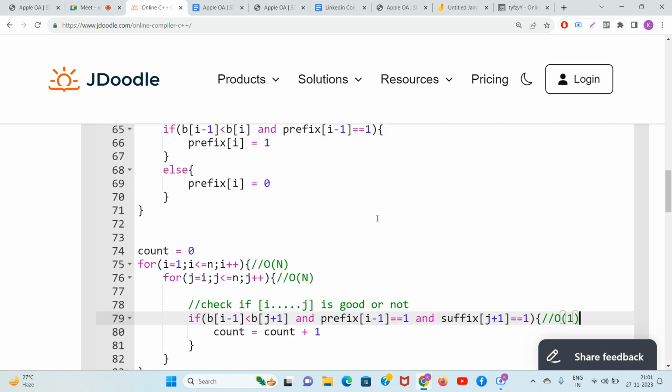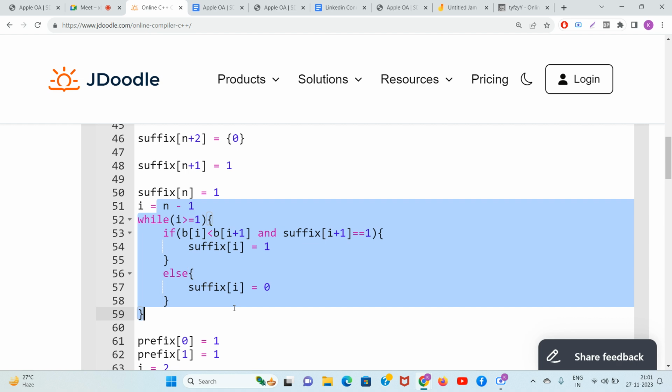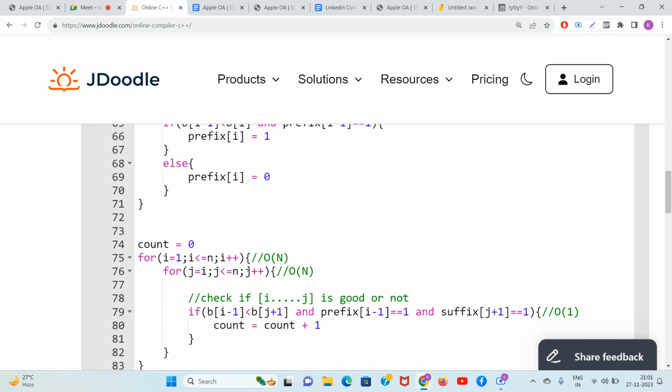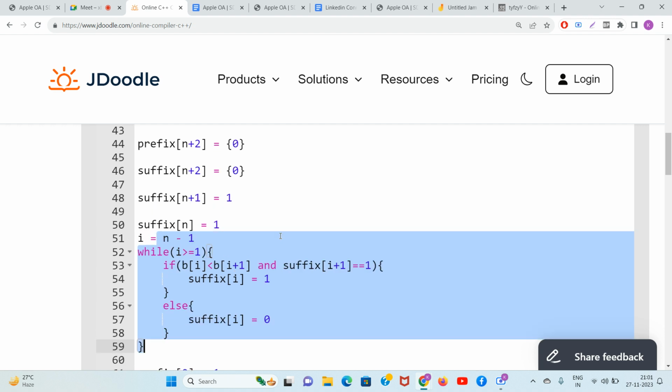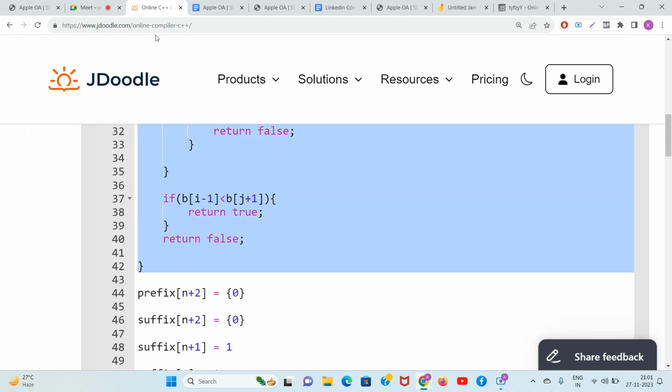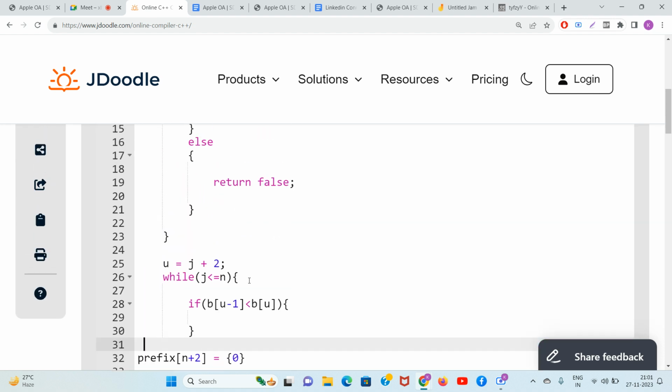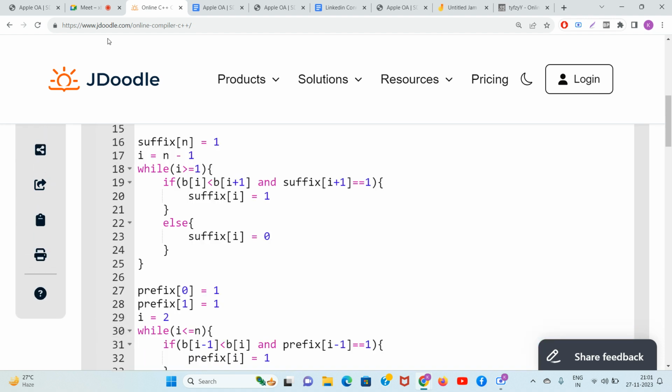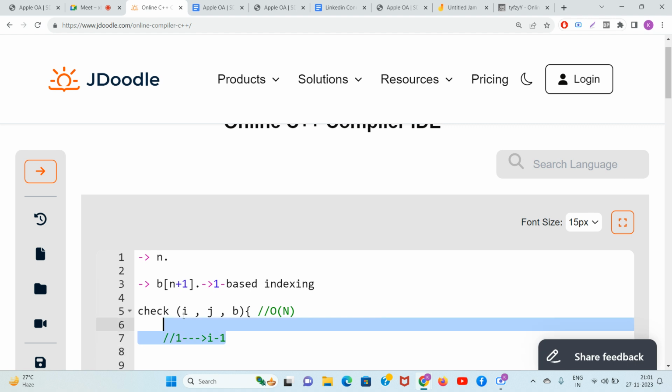Now guys, what is the time complexity? It takes n time for this, right? N plus n into n, and delete this check function. Not needed. Check function not needed, guys. Check function not needed. Enjoy life. Check function not needed.